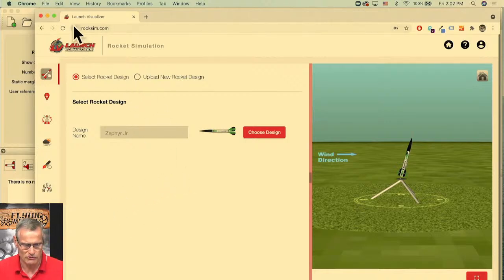To check out the launch visualizer, go to rocksim.com, and when you do, you'll come to a page like this, and this is where you can set up your simulations and launch your rockets and see what they're going to do. And I'm hoping to do one of those unless there's any burning questions.